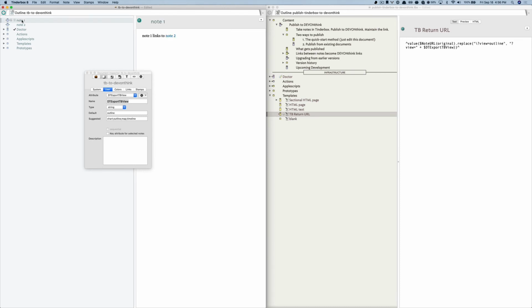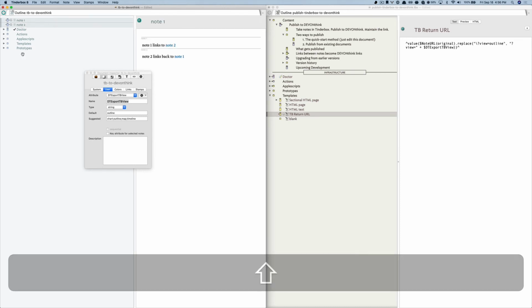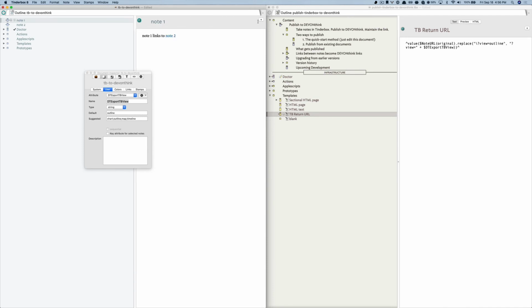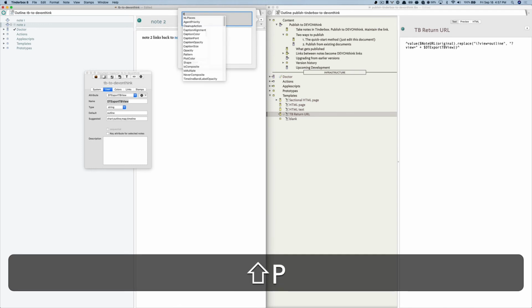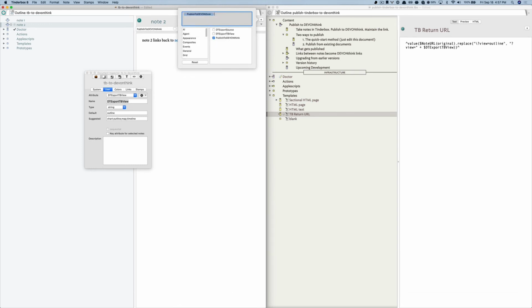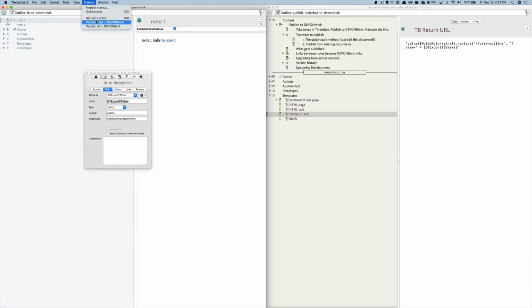So now the magic happens from having a special variable, which we created, called publish to DEVONthink. That's a Boolean variable. And I'll set that for both of these, and I need to check it to enable it. And now I'm just going to do this in one go. You have these individual stamps that'll publish one at a time. I just want to publish them all. That'll go through the whole document, find any that are marked as publish to DEVONthink, and publish them.